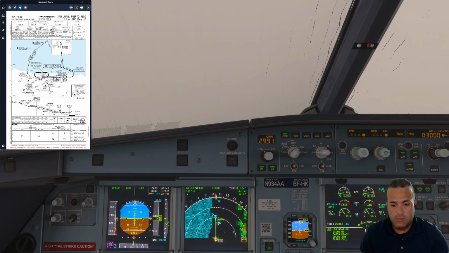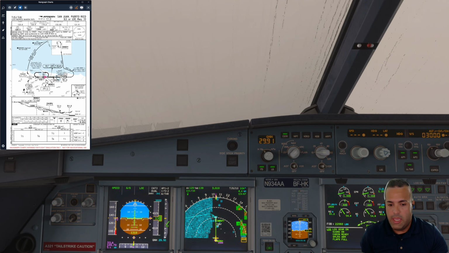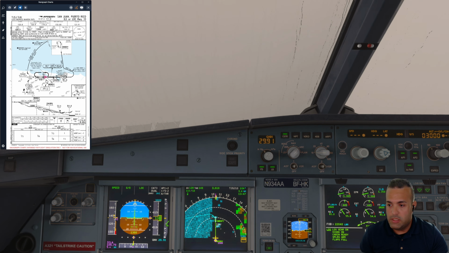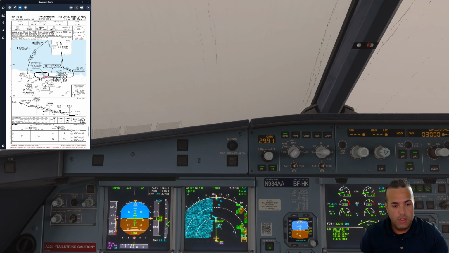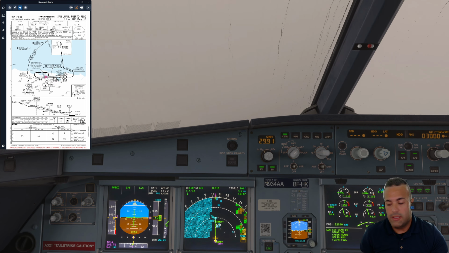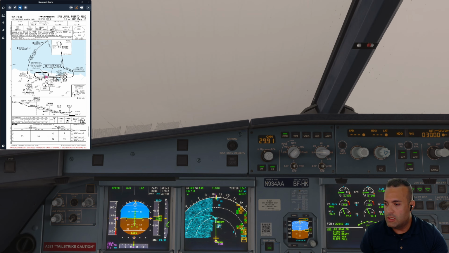And we will go on a missed approach out of this one. I'm gonna do a normal go-around, and I'll do it here on the autopilot so you can practice once again your go-around maneuver on the Airbus 320 family.